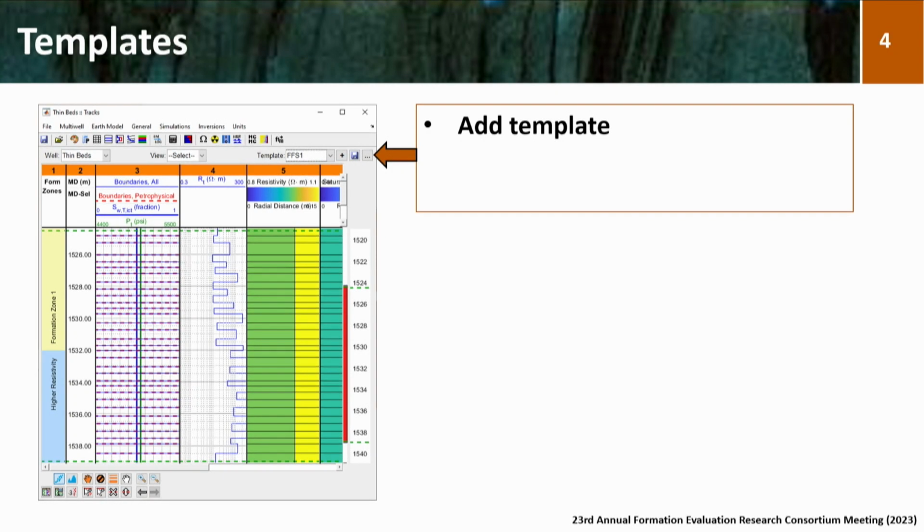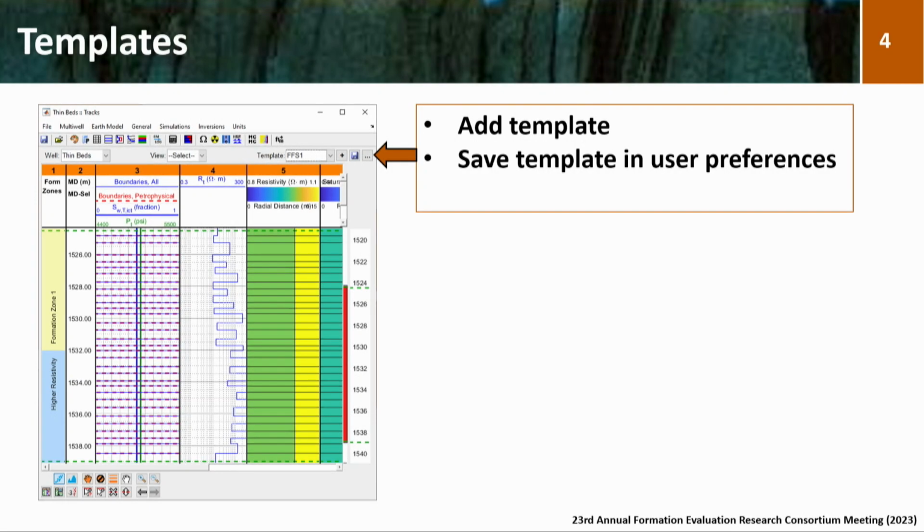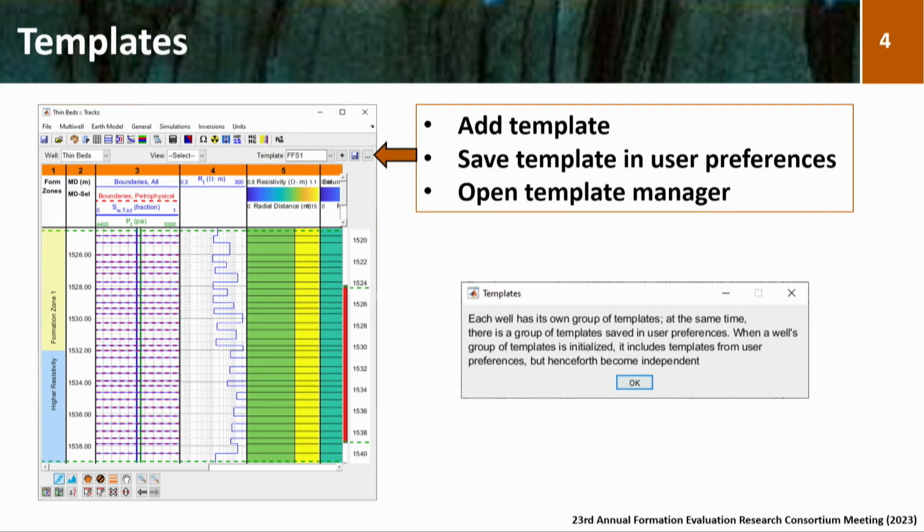We've just simplified this part. We added a couple of buttons up here. It's easy to add a template. You can save a template in user preferences, which means that that template is going to be there for not just this project, but any other project and any other well that you may want to work with. And the last button is just to open the template manager.